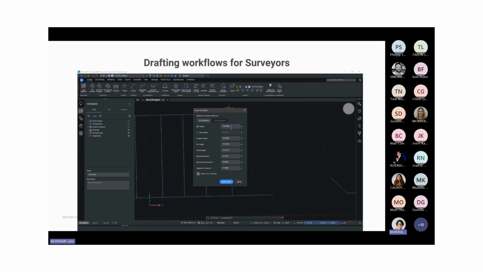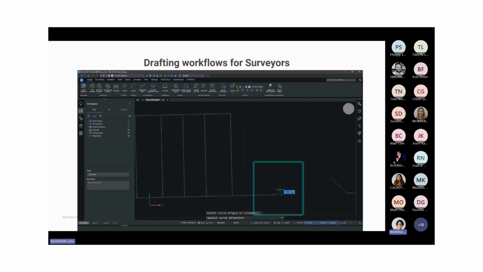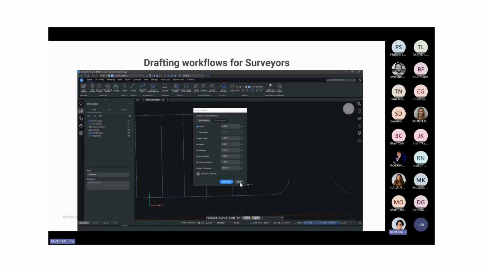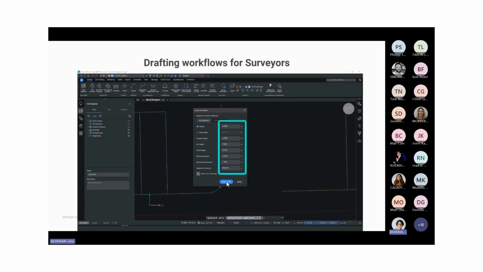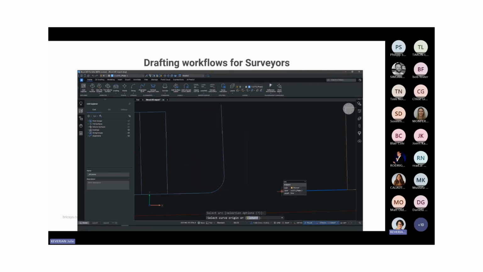Now, the curve calculator allows curves to be defined using whatever data you have. You can snap to an existing string or point to start your curve and then graphically pick the direction you want. You don't have to figure out, is it left, is it right, is it clockwise or counterclockwise? Just click it and you're done. Also, you can graphically pick an existing curve in the drawing and use that to populate the calculator fields. So the curve calculator makes it quicker and easier to draw curves with no need to copy and paste to the command line.